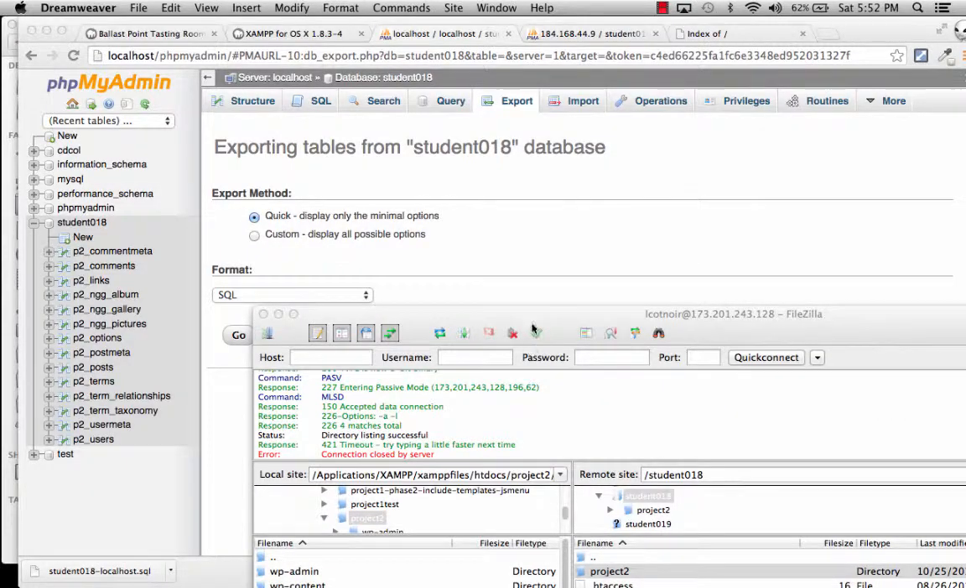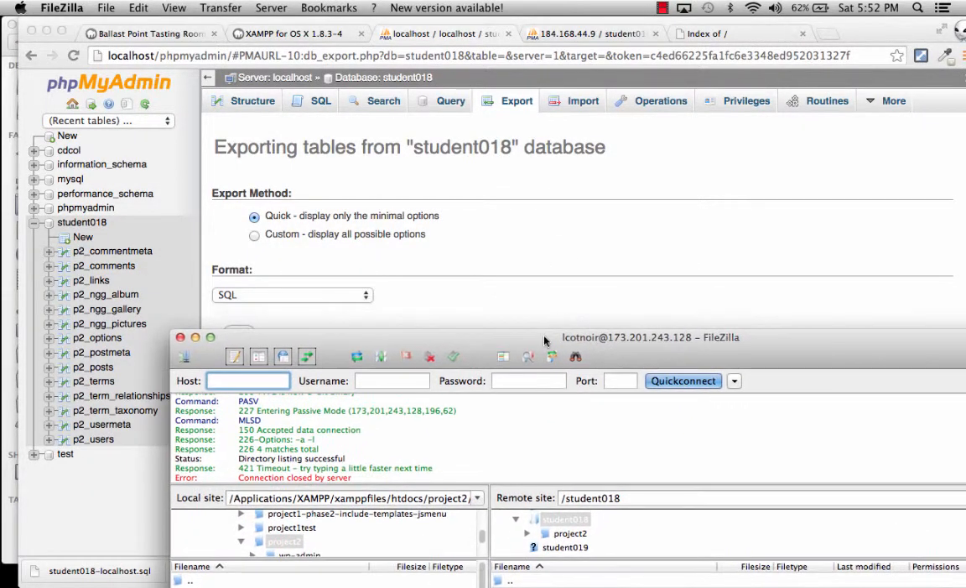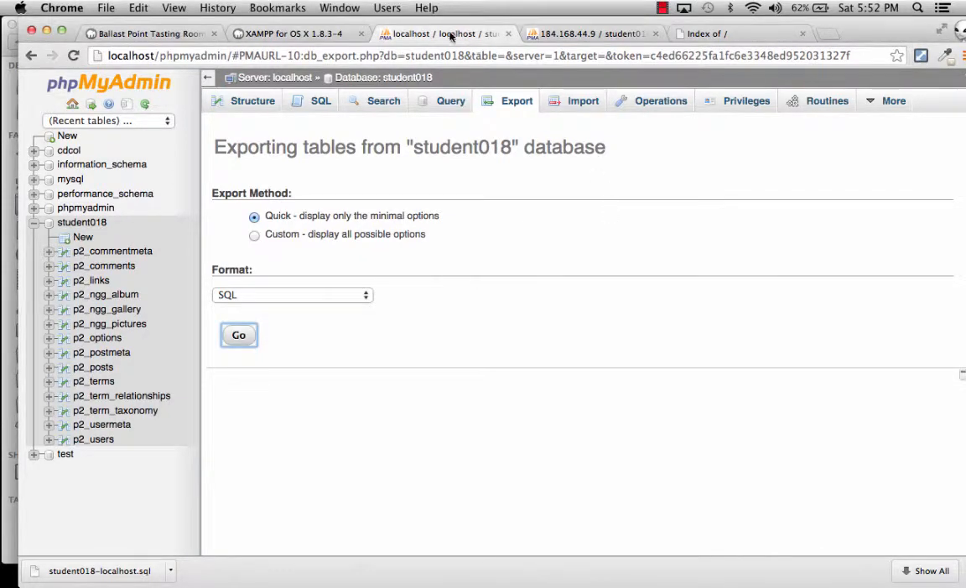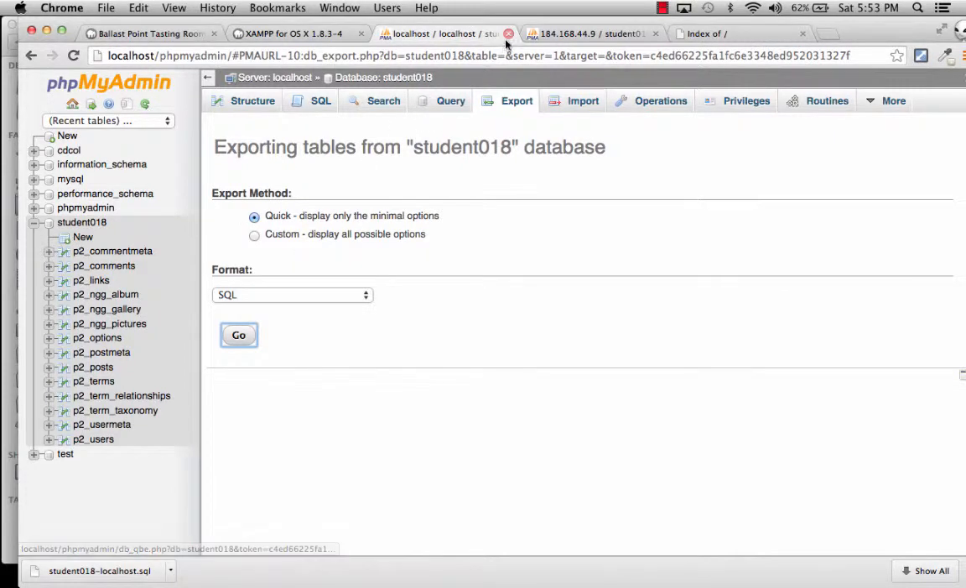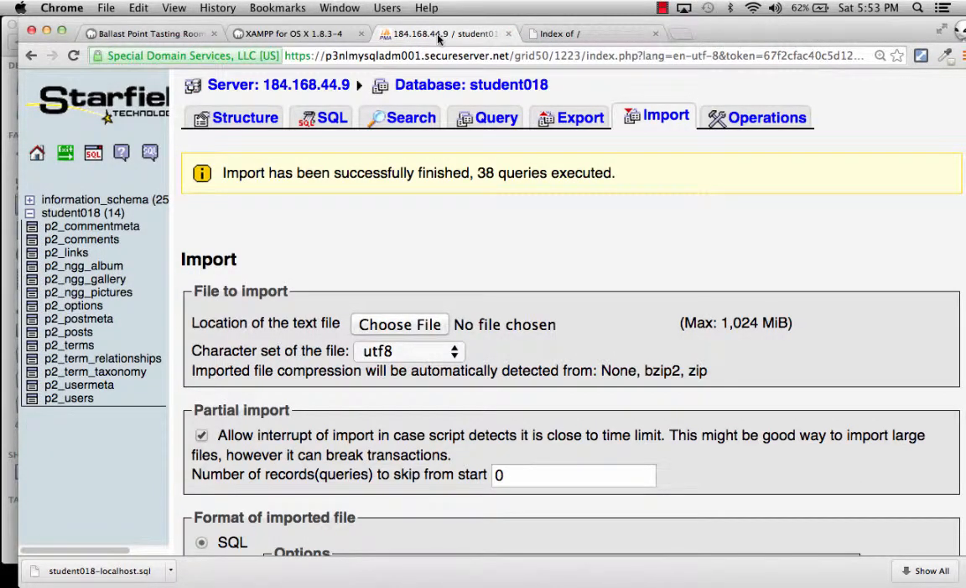I'll close that out. And what I can do now is go to my web version up on the cloud for phpMyAdmin. If you don't remember how to get there, this is not localhost, so I'm going to close localhost out. To get there, go to Blackboard and look under class server connection information. What you need is going to be in that XLS spreadsheet if you don't remember how to connect here.